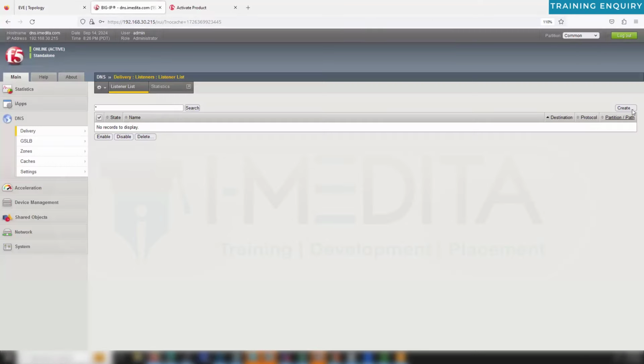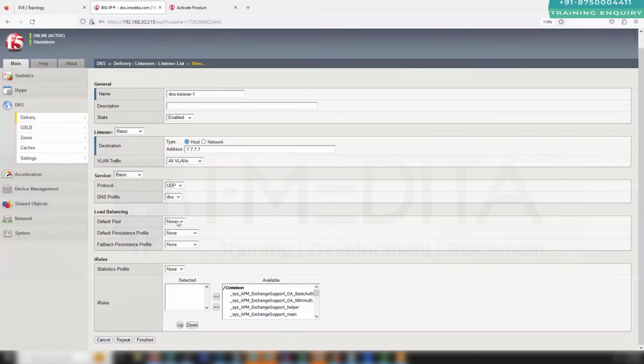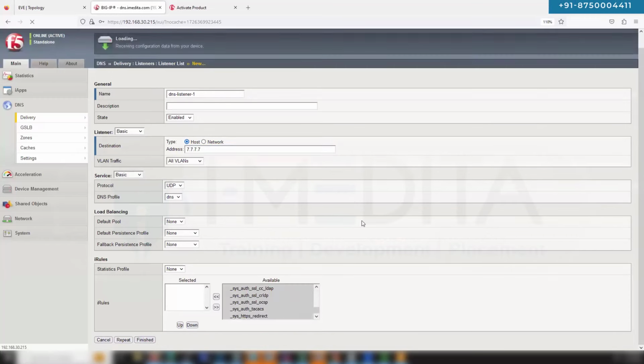However, let's say you just go and create a listener. Let's say this is DNS listener one, something like that. And then the IP address of the listener is 7.7.7.7. That's the host. And then UDP is the protocol, which is fine. And that's it. I'm not associating any pool as of now. All I want to show you is that if you create a listener, just provide a name and IP address. That's it. Get this finished.